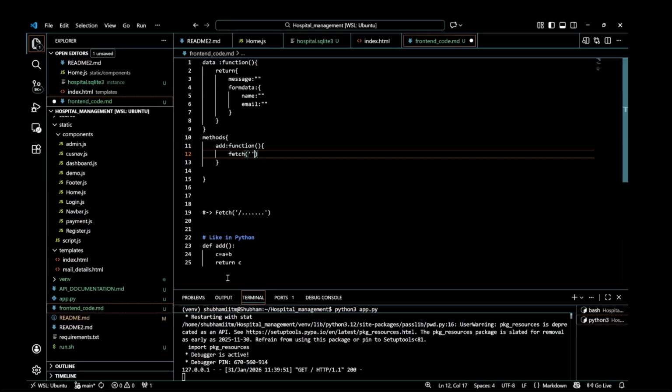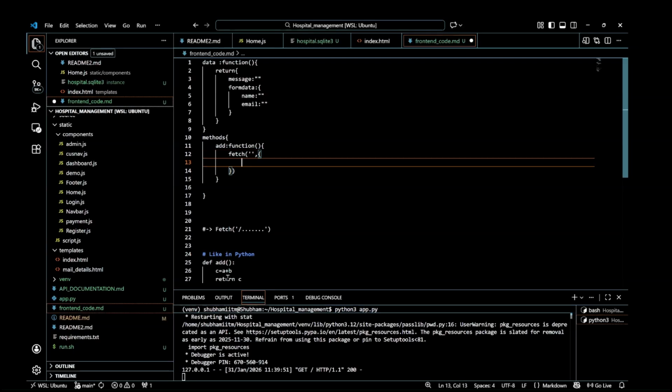Then under this fetch, remember the syntax. You need to have exactly this structure. In single quotes, you will give the backend structure, and after giving the comma and curly braces, you will be giving some headers and all. And why this is required, I am just telling you.